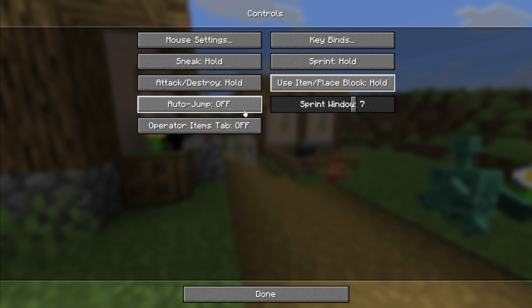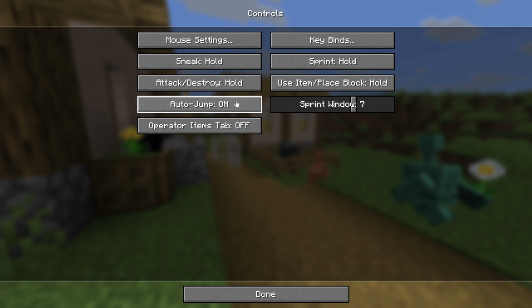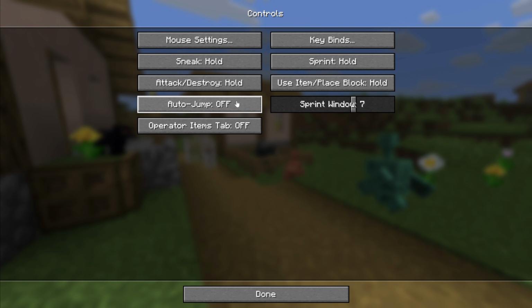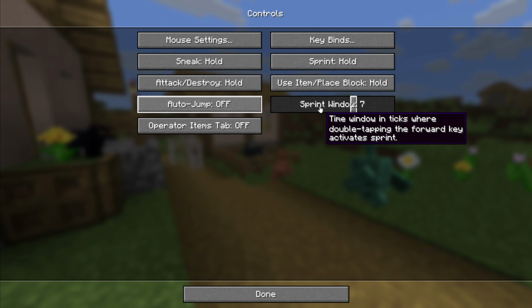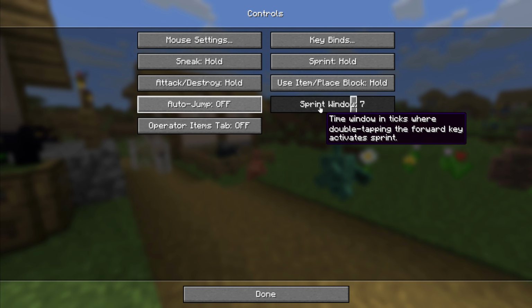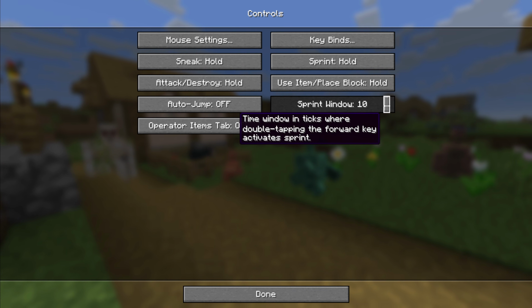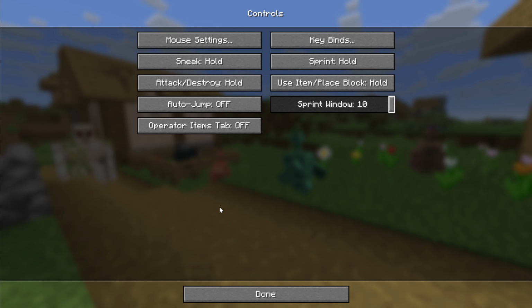This was turned on there for a while, and this is where you can turn it off to where you won't automatically jump when you hit a block that you can jump onto, and you have to jump manually. The sprint window is how quickly you have to double tap forward in order to sprint. You can make that 7, turn it all the way up to 10. It gives you more time, basically.